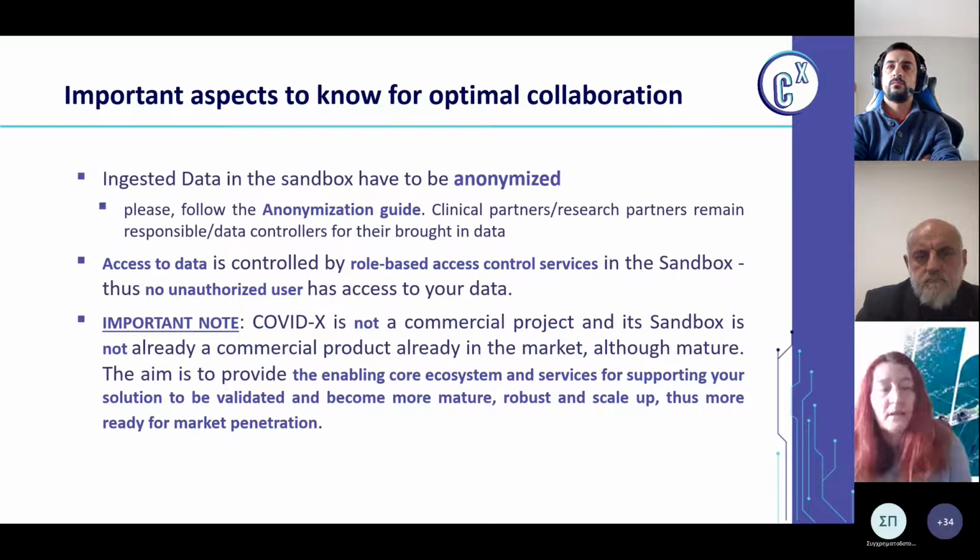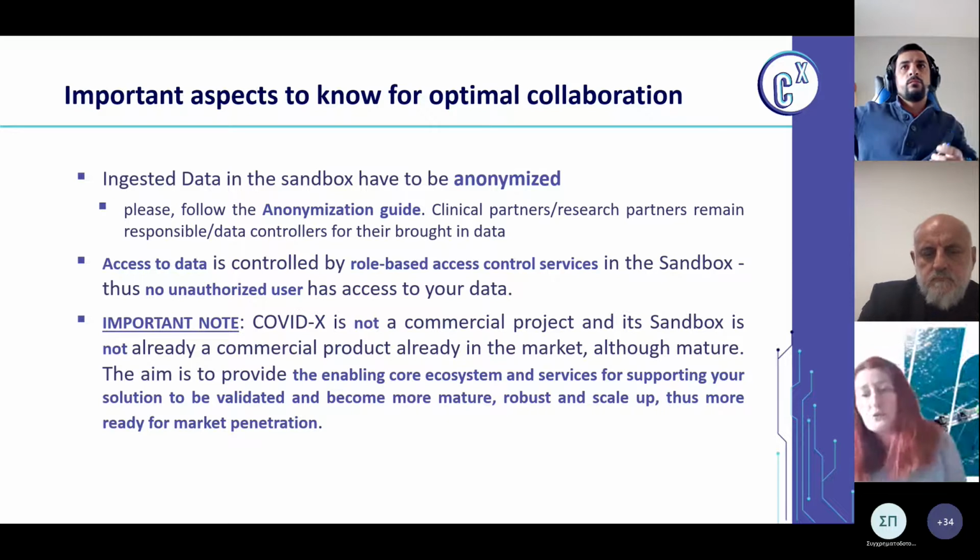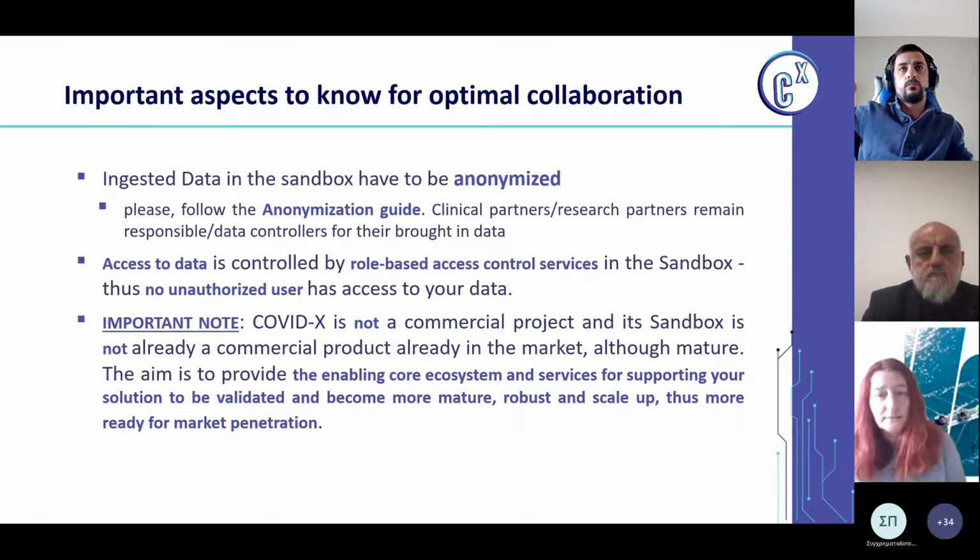As I said, the data that will be ingested in the sandbox need to be anonymized, especially for the cloud version. We do provide an anonymization guide for that purpose. Kindly note that the clinical and research partners that provide this data remain responsible and data controllers for the data that they bring in. As for access to data, you do not have to worry: it is controlled by the role-based access control services in the sandbox. No unauthorized user has access to this data.